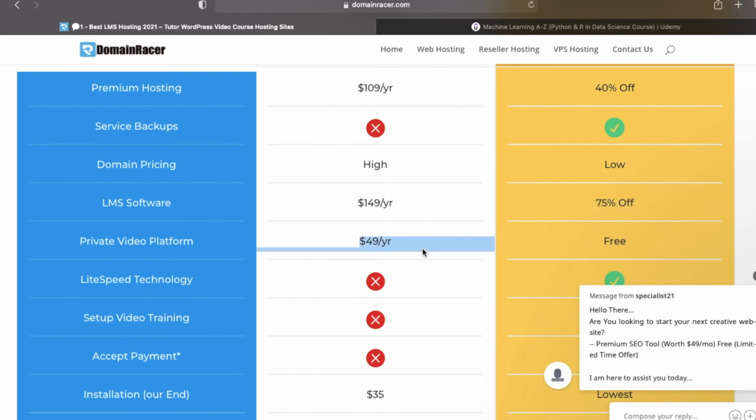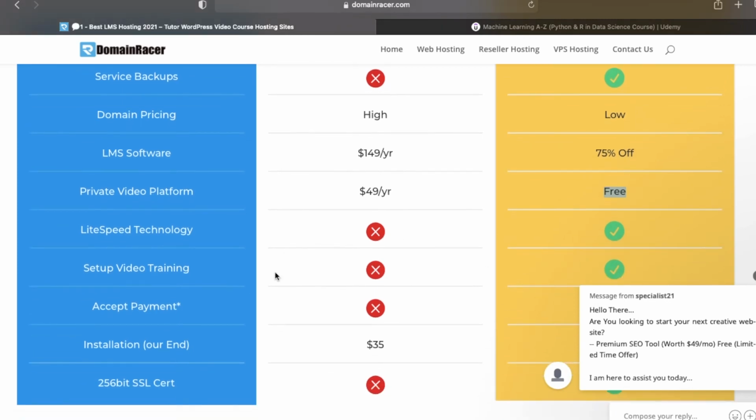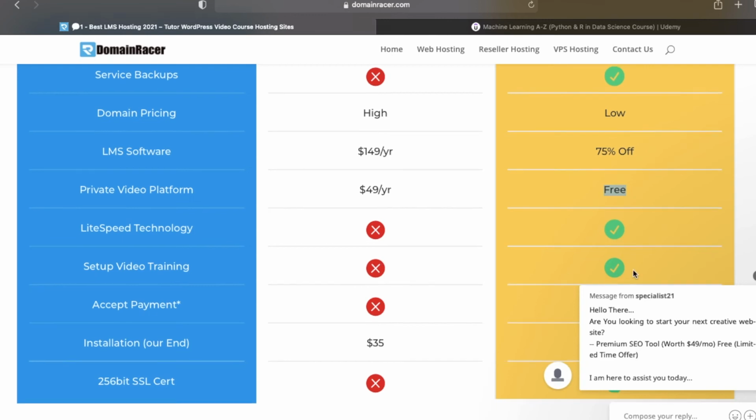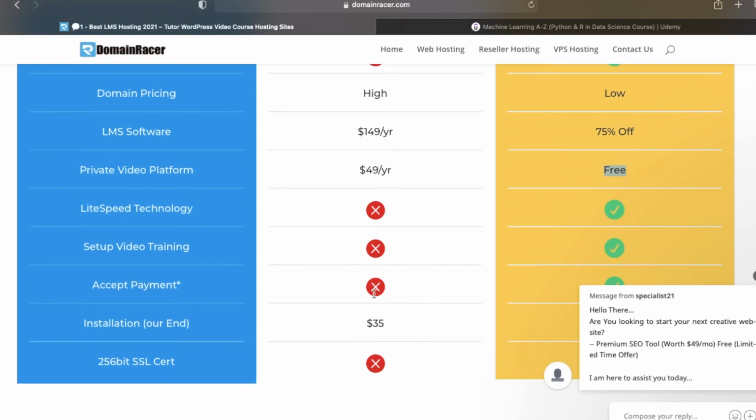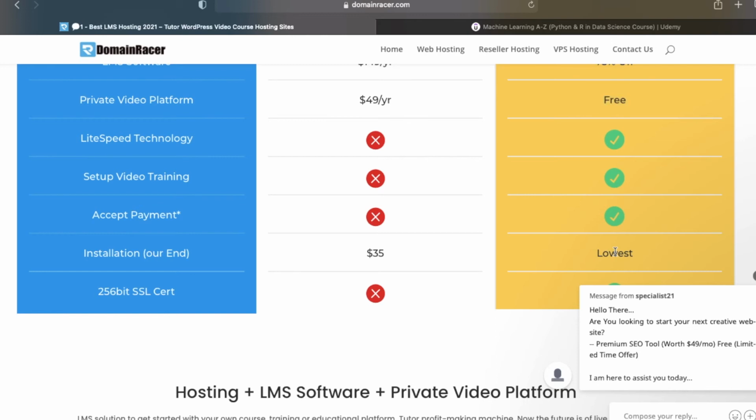For a private video platform, you need to pay around $49 per year. Here it is free. LiteSpeed technology, they're not providing, but here you can get it free. Also setup video training, they're not giving you, but here you can set up video training. Accept payment, also you can integrate PayPal or any particular payment gateway if you want to integrate, of course you can integrate here. And for installation, they're charging around $35, here is the lowest price.